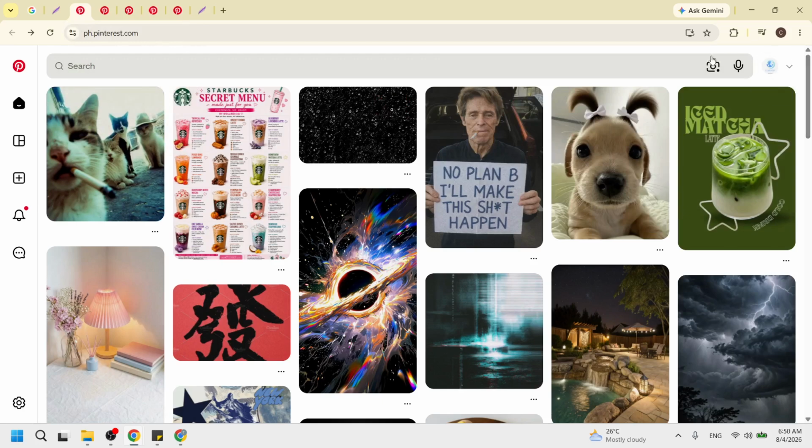Next, hover over or tap the image you like. Scroll through the feed until you see something that catches your eye. On a computer, move your mouse over the image without clicking. On a phone or tablet, gently tap the image once to bring up more options.